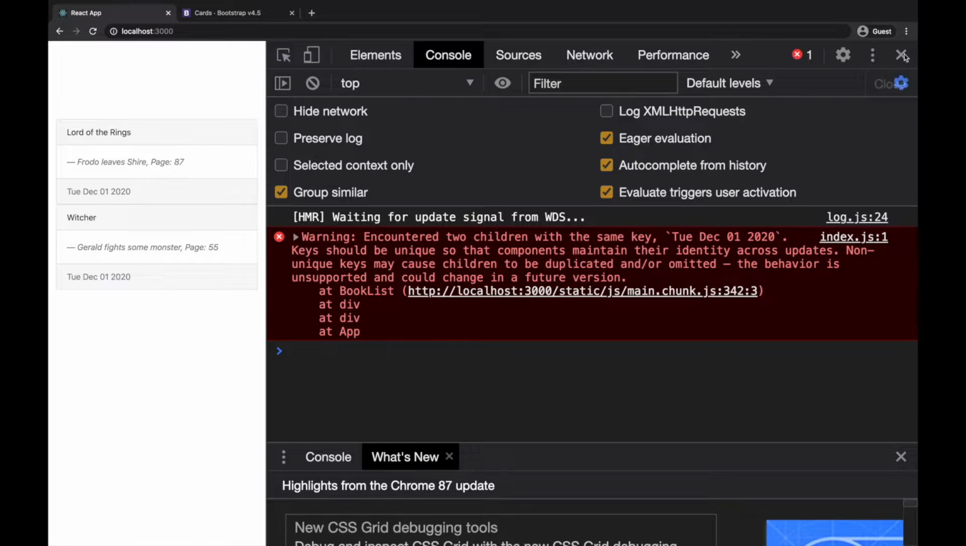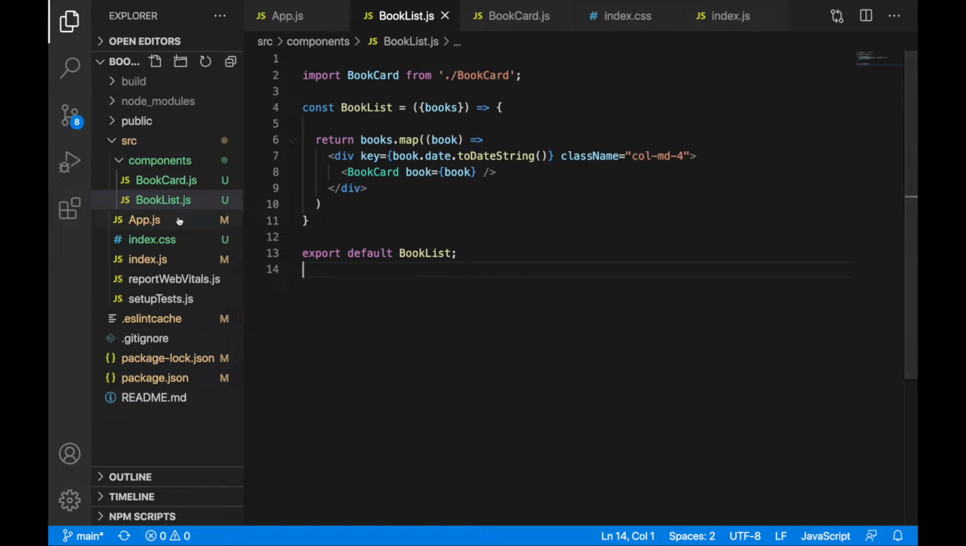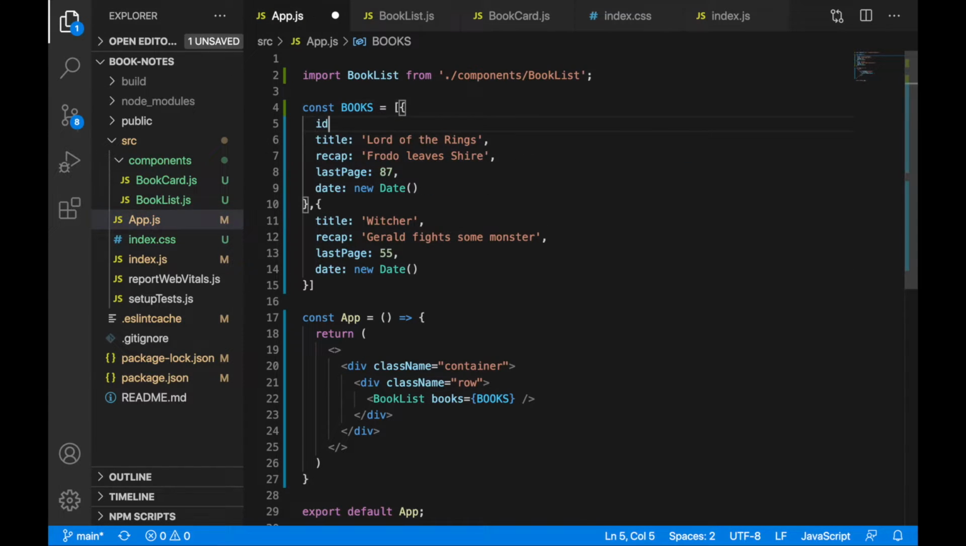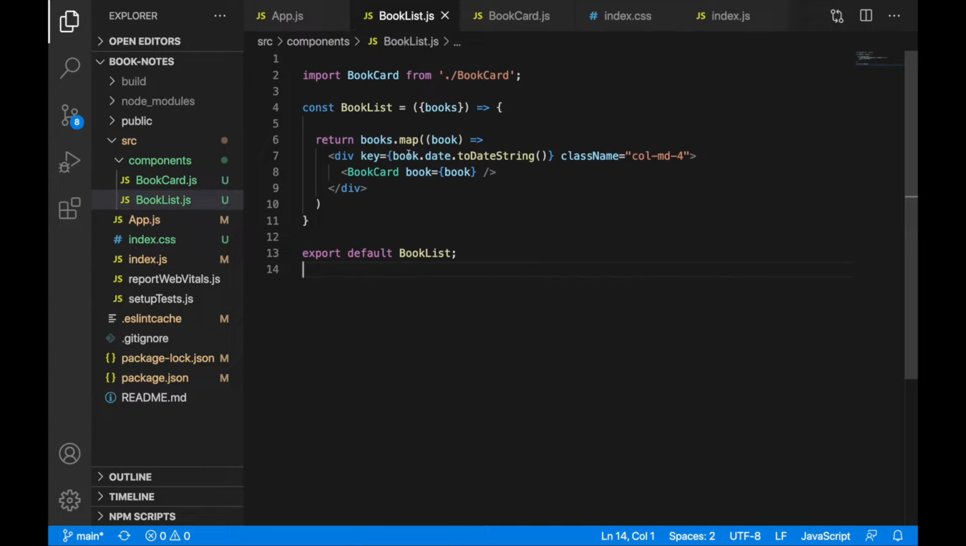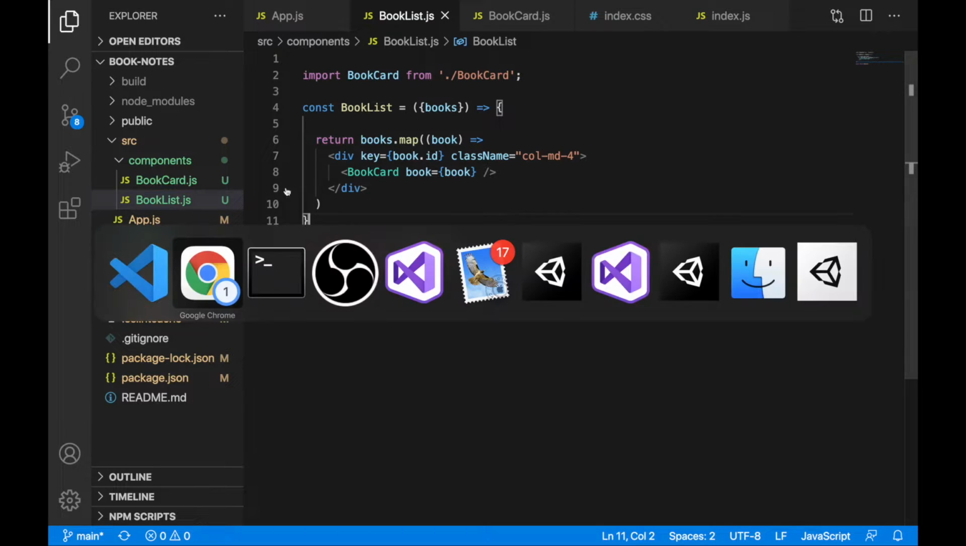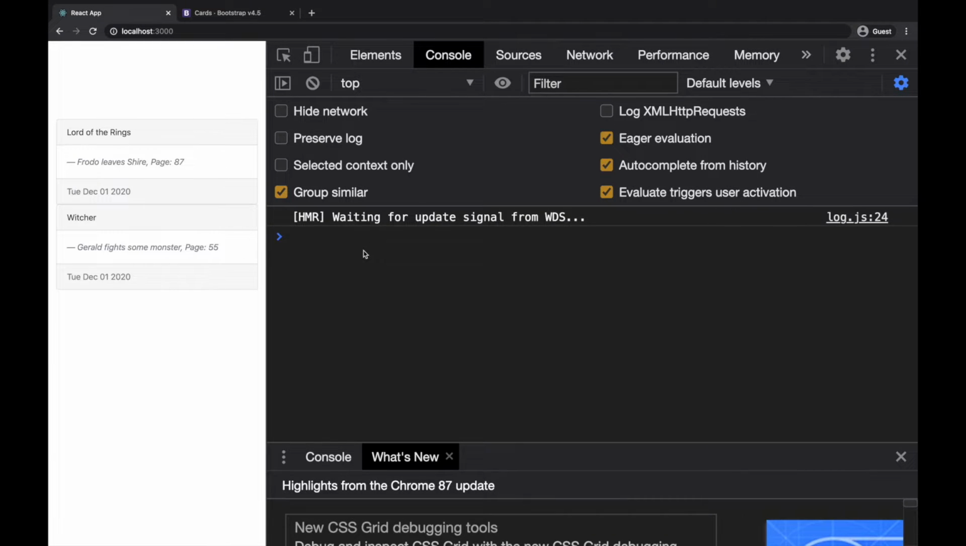Okay, so what I will do for now, let's get back. For now, I'll just hardcode here in our app.js in our books parameter called ID. I'll write here this is ID 1, and here I'll write this ID of 2. This is pretty unique, describing my data here. Okay, so now I can go to our book list, and instead of this date here, I will access here book.id. And now we should get rid of this error because the first item has an ID of 1 and the second item should be ID of 2. Okay, let's go back.